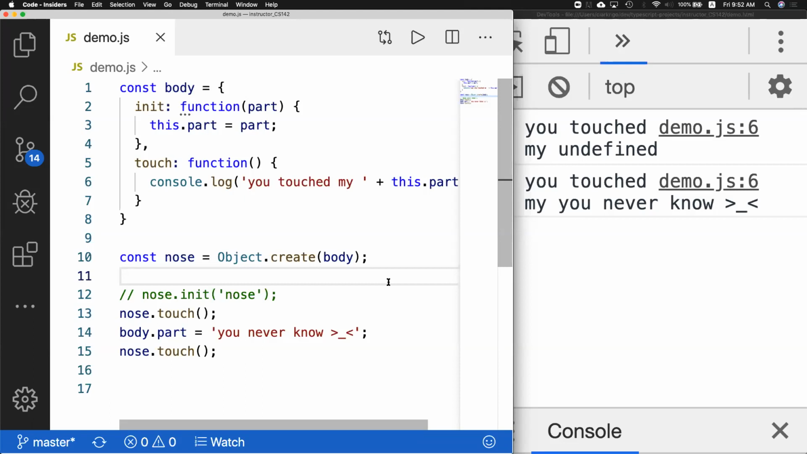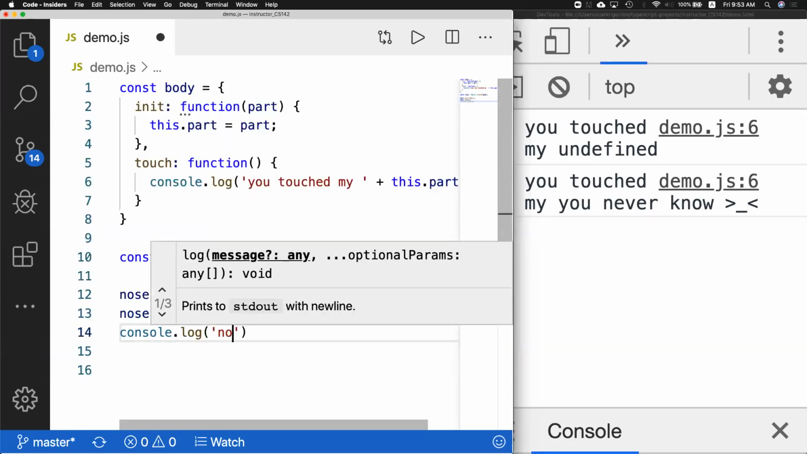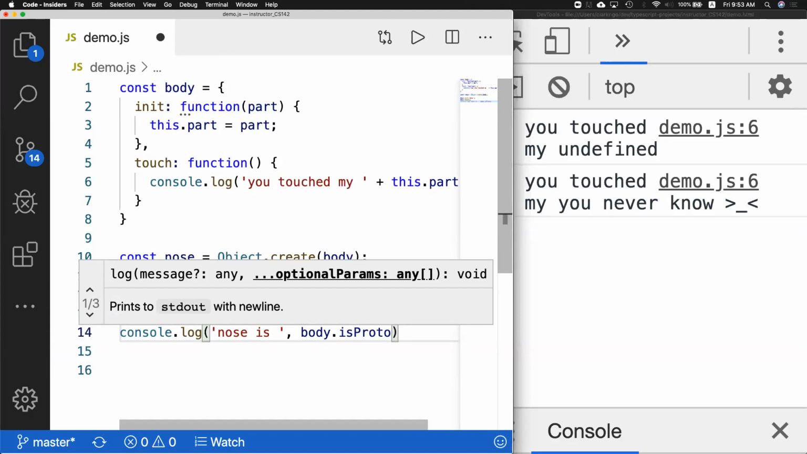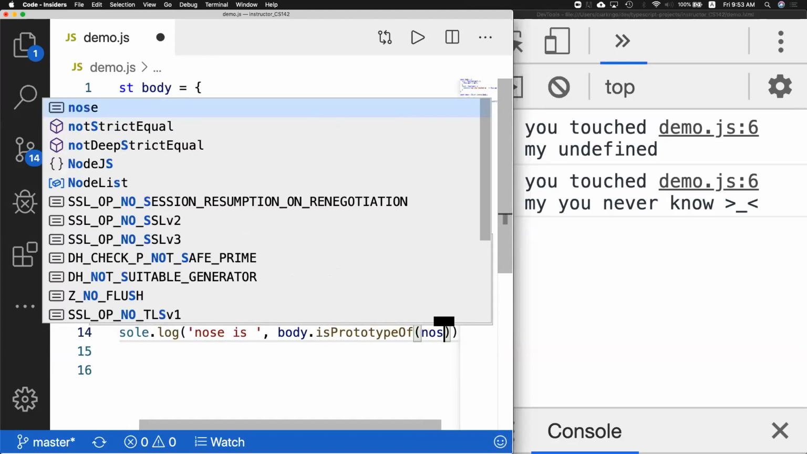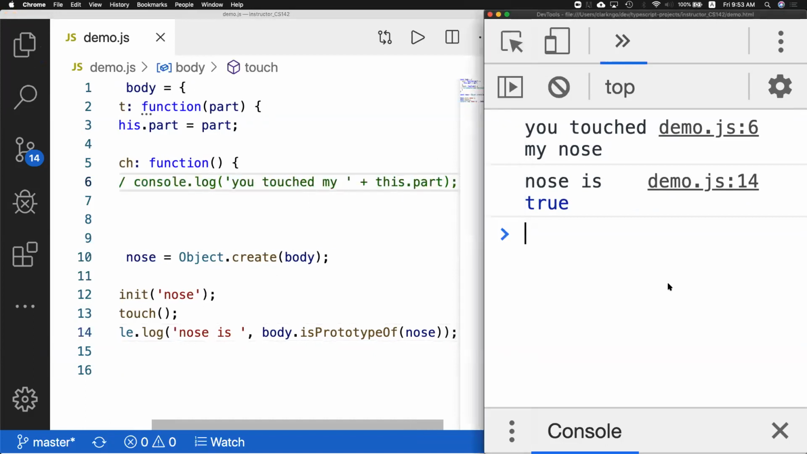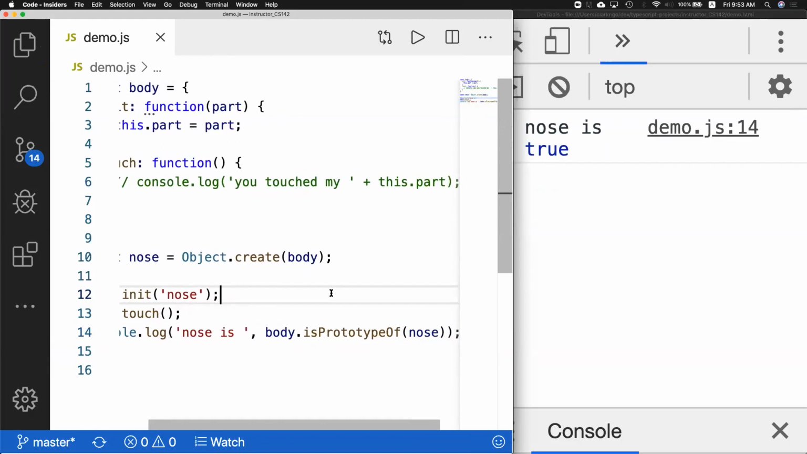Okay. Now you want to confirm if it is a prototype of that thing or that object. So to do this, you can simply use the console.log. I think we need to bring this back. Console.log nose is body.isPrototypeOf, I think, yeah, nose. Let's remove this other one. Okay, so to confirm if it's using a prototype, what you do is you check this one and you ask, is this a prototype of the nose? Is body being used as a fallback for nose? And if you do that, you can quickly check that, hey, it's true.